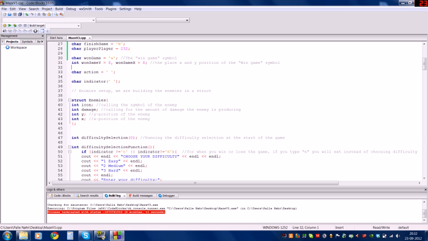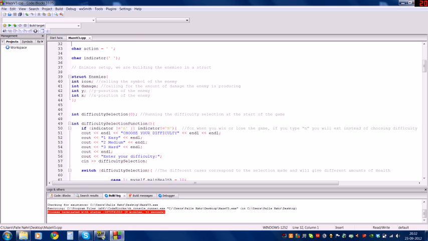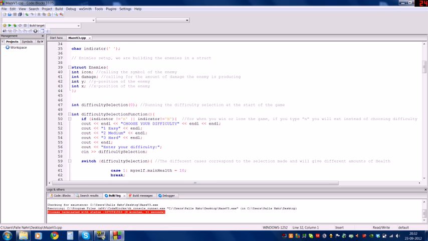Then I have a character that's called action and a character called indicator. And then I'm making my enemies. I'm telling that my enemies should have an icon, damage, X position and Y position. And these I can call for later when I'm using my enemies.